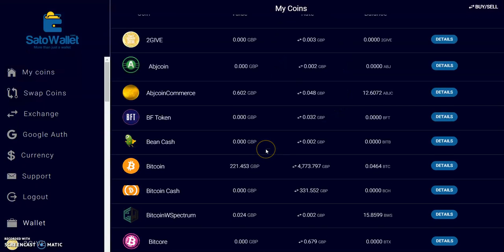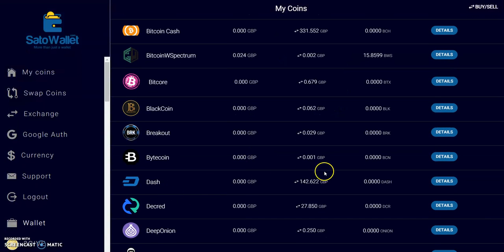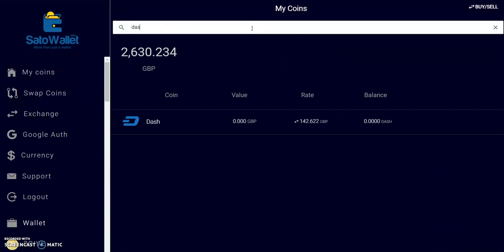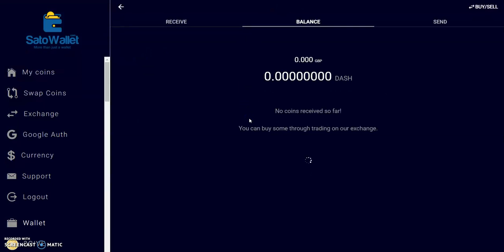You can either scroll down to Dash. You see Dash is right here. Or you can just go to the search bar and type Dash. You see Dash is here, and just click here. If you have any balance, it will show up here in pounds, and here the Dash balance, that's the crypto one.